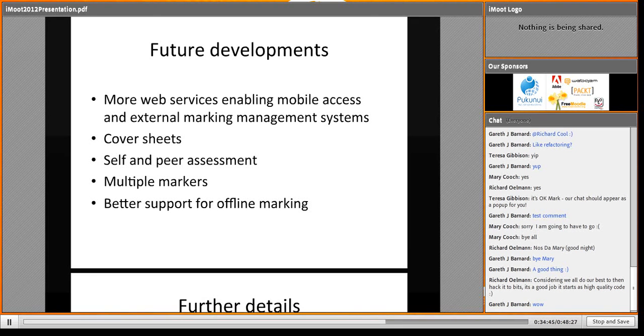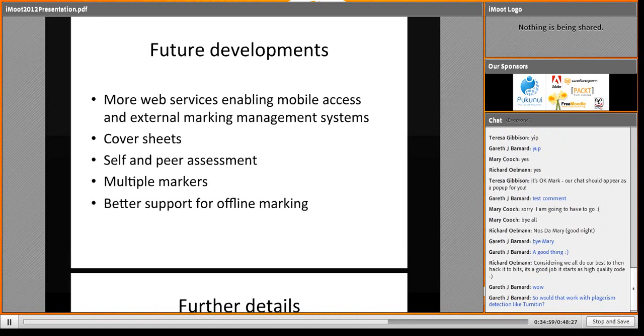Cover sheets is another very commonly requested one. Some universities in particular say all students must complete a cover sheet. To me, it seems a bit daft, but that's what people want. So that's okay.